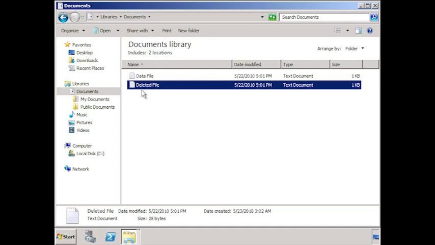It's important to note here that if I had deleted the file by sending it to the recycle bin, it would not appear in Previous Versions, but I could, however, restore the file from the recycle bin.